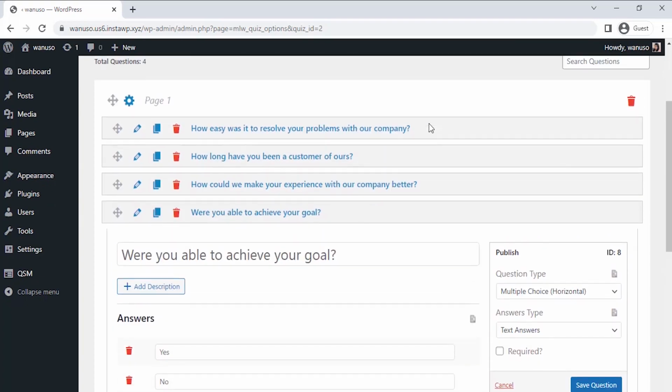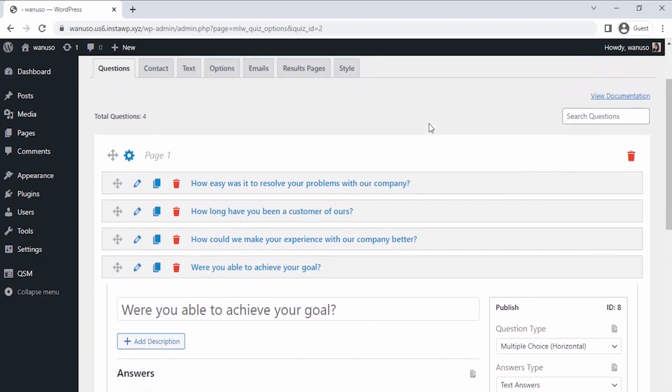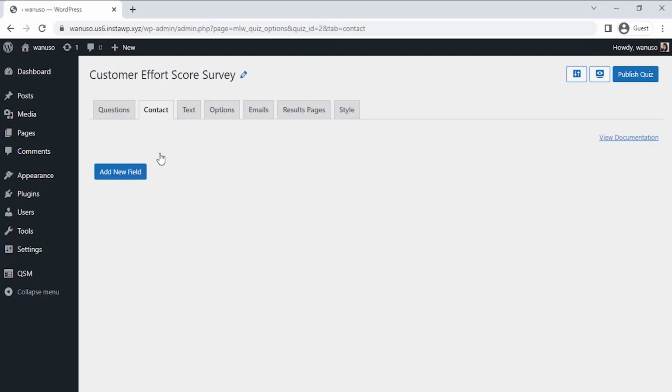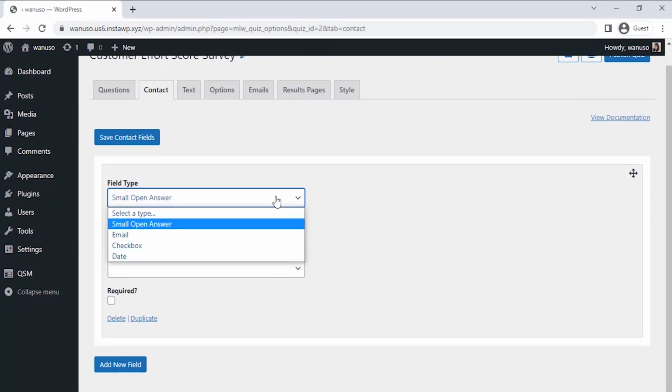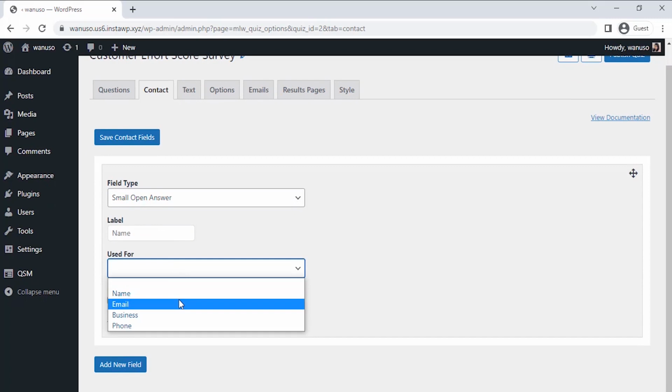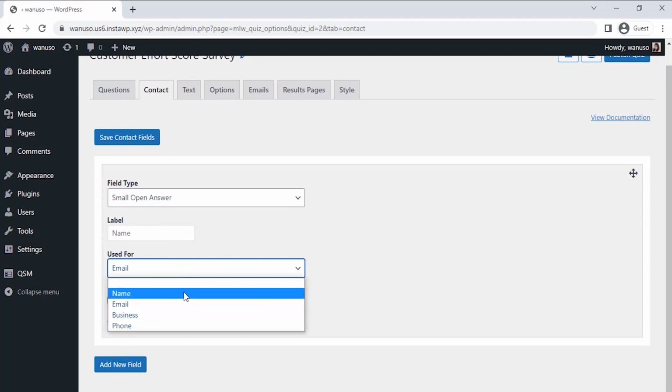I want to see who's responding so that I could understand better and avoid any errors in my data. For that, I'm setting up a contact field to collect the details of the applicants. Click on Add New Field. Let's select the field type as a small open answer and label it as Name. Let's select the Use For section and select Name there.